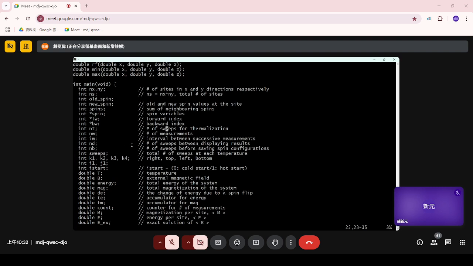This ND is just for display. If I want to see how the simulation is going on the screen, this is how many sweeps between displaying results on the console. And NB is the number of sweeps before saving the spin configurations. After saving the spin configurations, you can see exactly how the spin configuration looks, whether they are all aligned in one direction, all spin up or all spin down, or whether they are random. And then this is the total sweeps at each temperature.